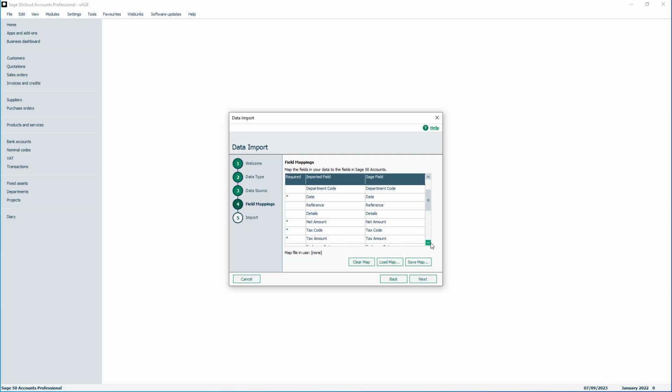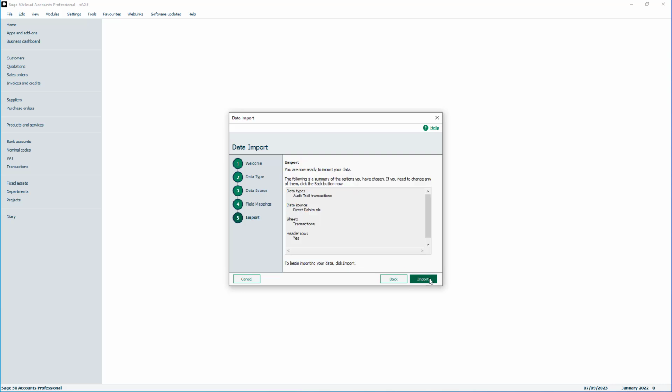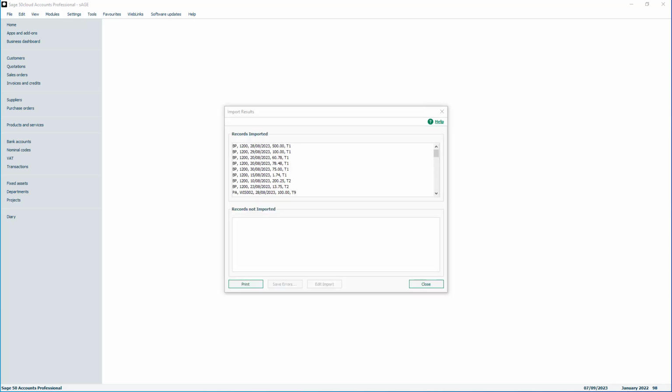Now once I've mapped everything, I then click next. It tells us you are now ready to import your data. So click import at the bottom. It does pass 1 and pass 2. Pass 1 reads the information and validates it to make sure it's got the right information in there and also that it's in the right format. And if it satisfies pass 1, it then does pass 2 to write that information into your accounts.